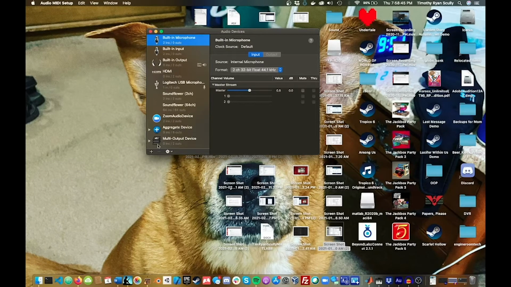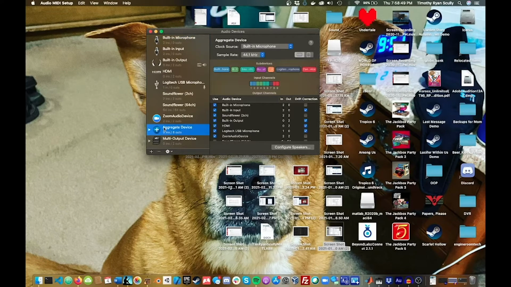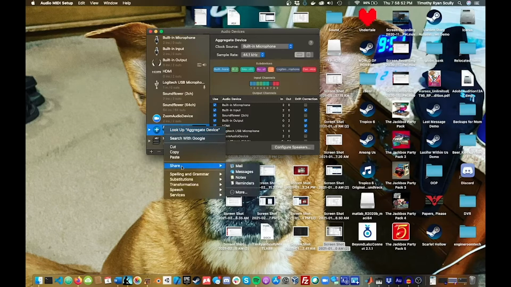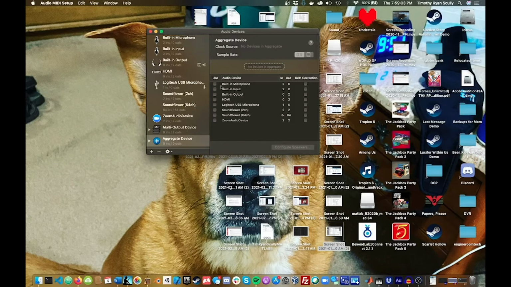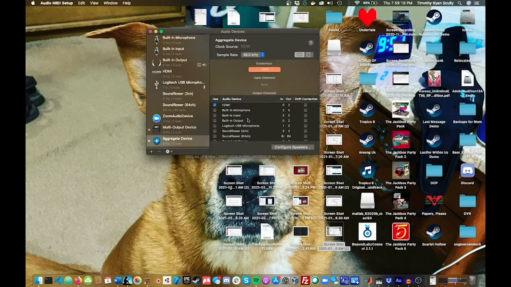Now I already have one made here, but say I want to make another one, I'll just delete this. Then we just hit the plus, and it says Create Aggregate Device. You basically want to put everything into the aggregate device that you want to use. For example, if you have a MIDI keyboard, which I'm pretty sure is the one here, you just click the MIDI keyboard right here.